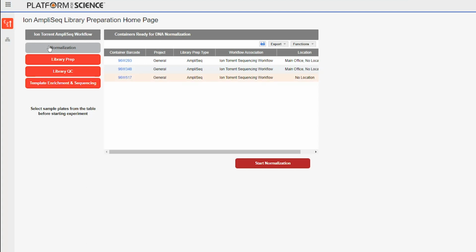Tiles let you know where you are in the process and what step is next. Here is our list of samples ready for library prep processing. It's easy to make your selection and begin normalization.